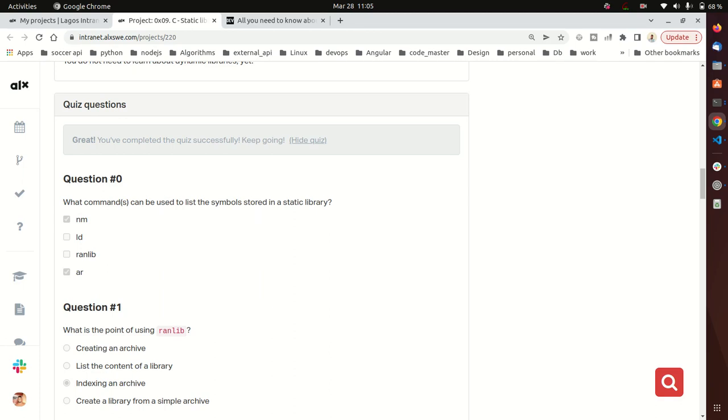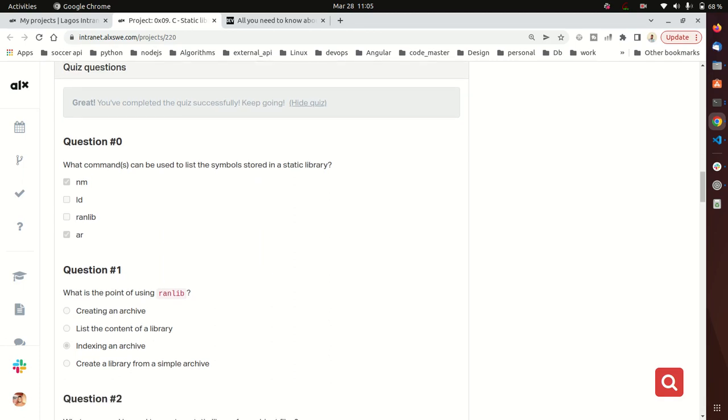For question 0, it says what command can be used to list the symbols stored in the static library. Okay, there are two commands, and this is the first one, and this is the second one. So the next one, question 1, says what is the point of using ranlib? Okay, so this is the correct answer.